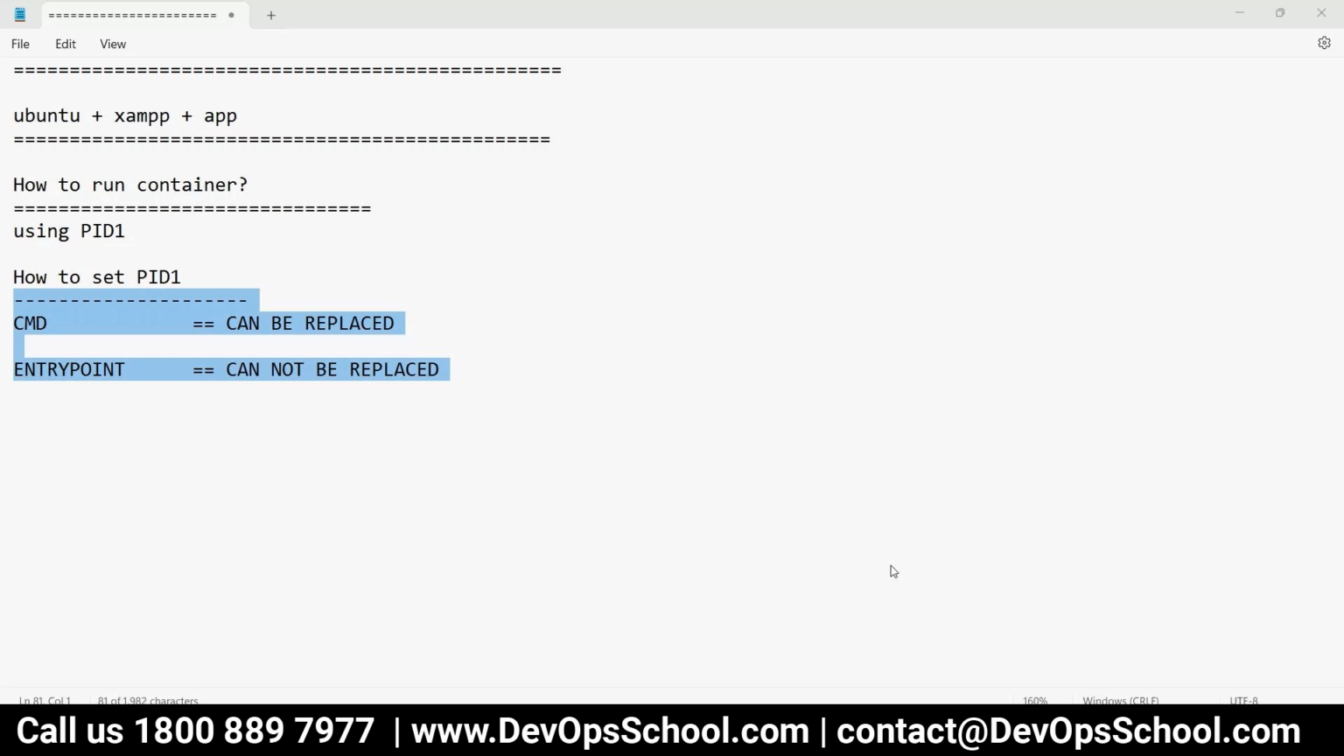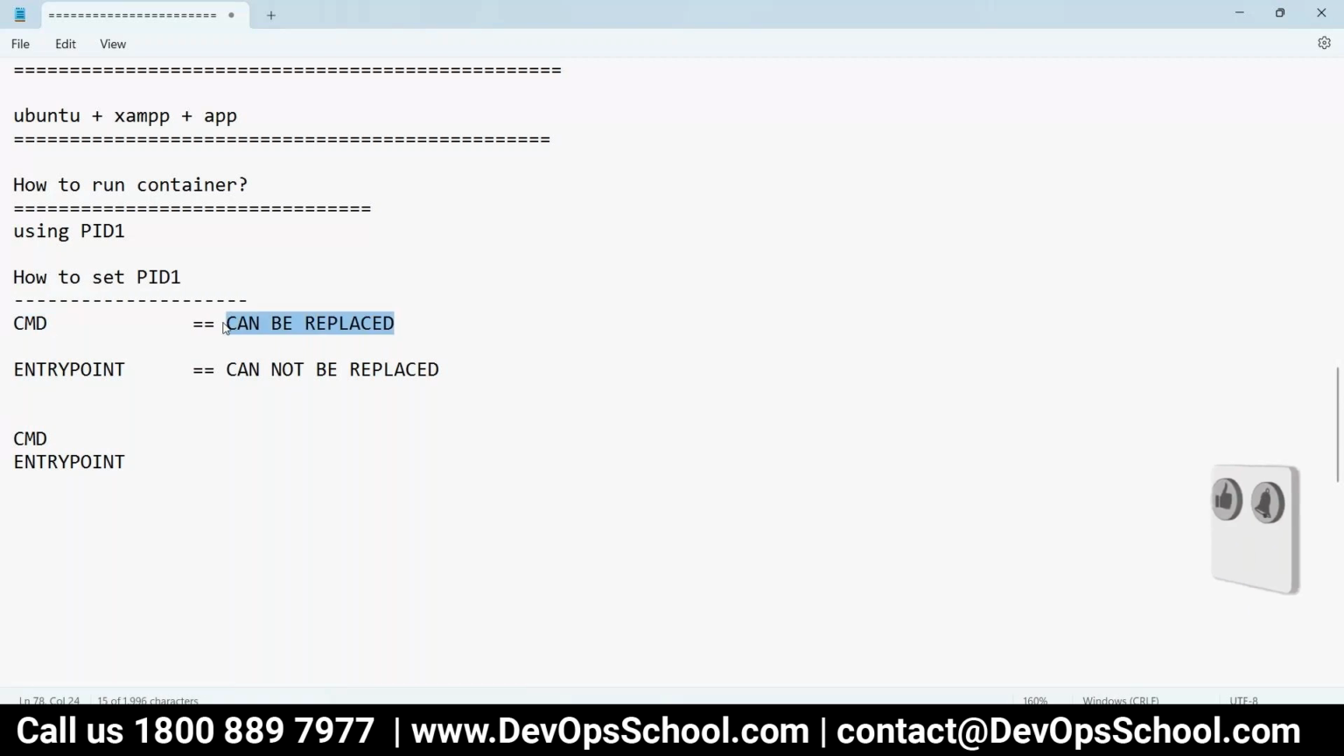Yeah, clear. Now the question is, you'll say, Rajesh, what happened when you pass CMD and entry point both? What will happen? You guys understand that. If you pass only CMD, then you will become PID 1. Okay, understand that. But if you pass both, what will happen? So many Docker files you will see with both. So what will happen? I'll tell you.